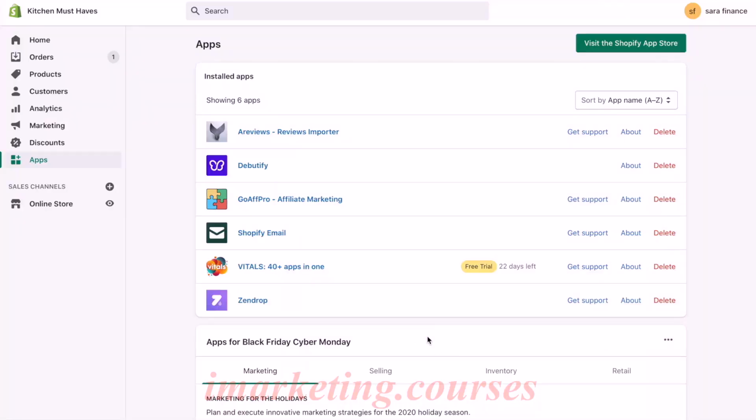Now, there is one more app that I told you guys to download, which is Vitals 40. Now, this is actually a really good app to use on your store, but the only issue is it's going to cost you $30 a month. So honestly, I wouldn't worry about this app right now, but once you start making a decent amount of money, like at least over $3,000 a month, maybe you can look into using this. So honestly, for right now, you can go ahead and delete it because I don't want you to have to pay $30 for it, so just click delete.